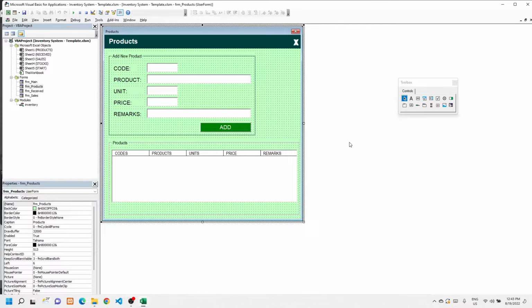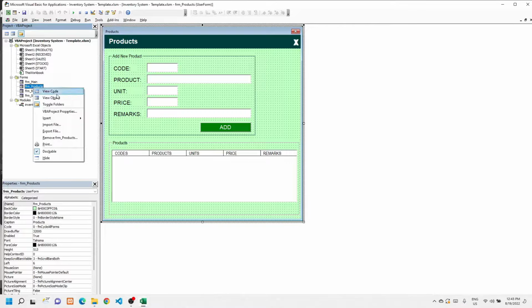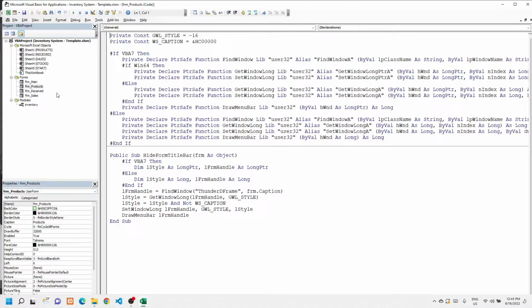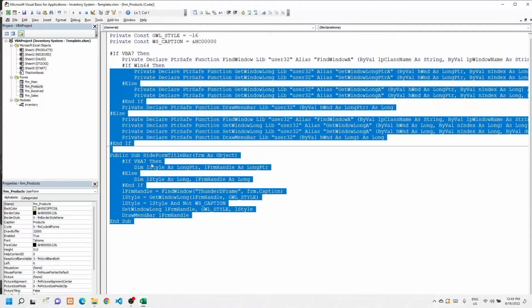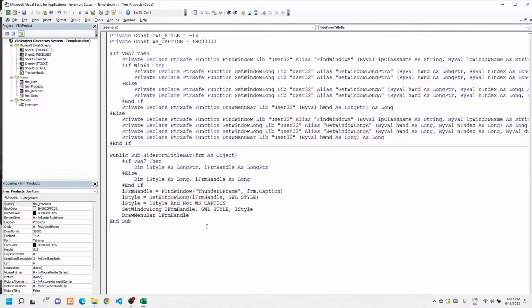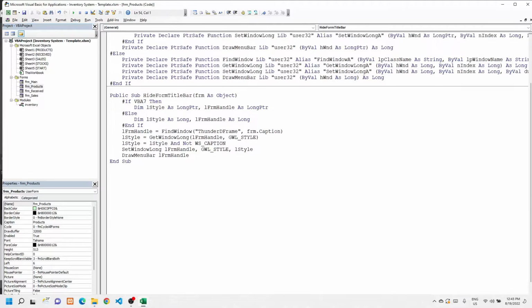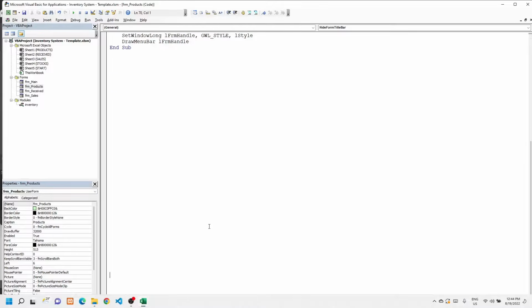Next, we can start editing the product user form code. So from the forms window, right click on the FRM product user form and select view code. And here, the code that you see here is for hiding the form title bar of our user form. So let's add some space in here, and we'll create our first sub procedure for this code.